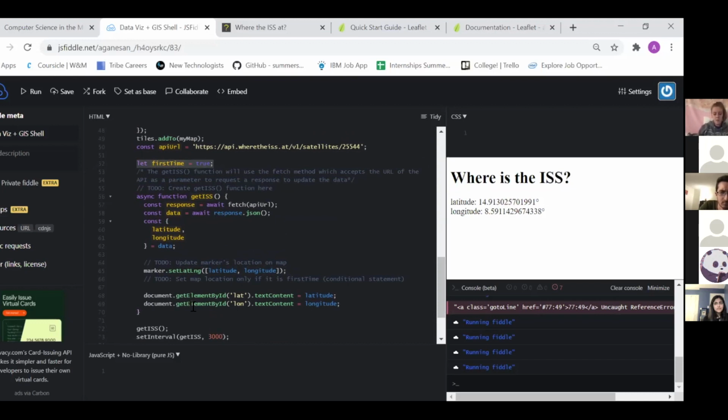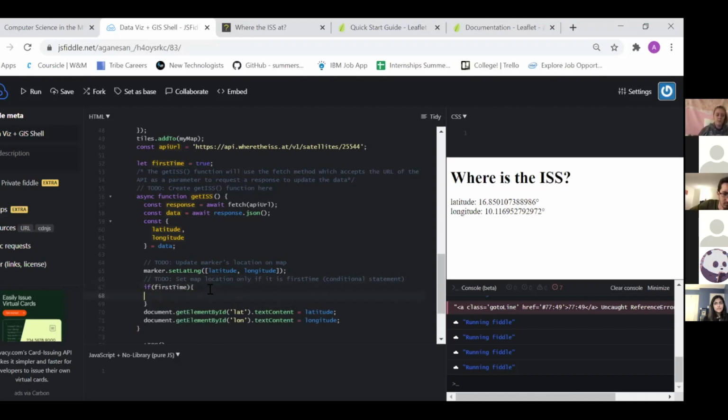And we're going to write a really short conditional if statement to say that if it's the first time, we want to set the view of the latitude and longitude to a certain zoom level. And then underneath that, we're going to say firstTime equals false, so that it doesn't do that any further. So we'll say if, and then firstTime, which is the variable up at the top, which has been created for us.